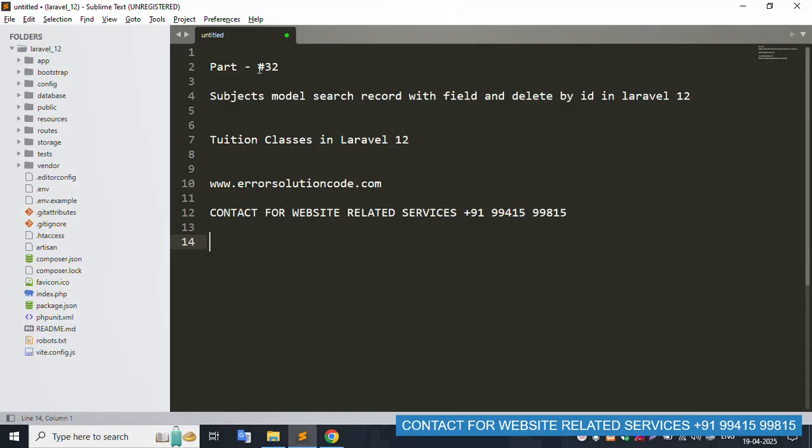Today I am discussing part 32, subject model search record with field and delete by ID in Laravel 12. This series is tuition classes in Laravel 12.